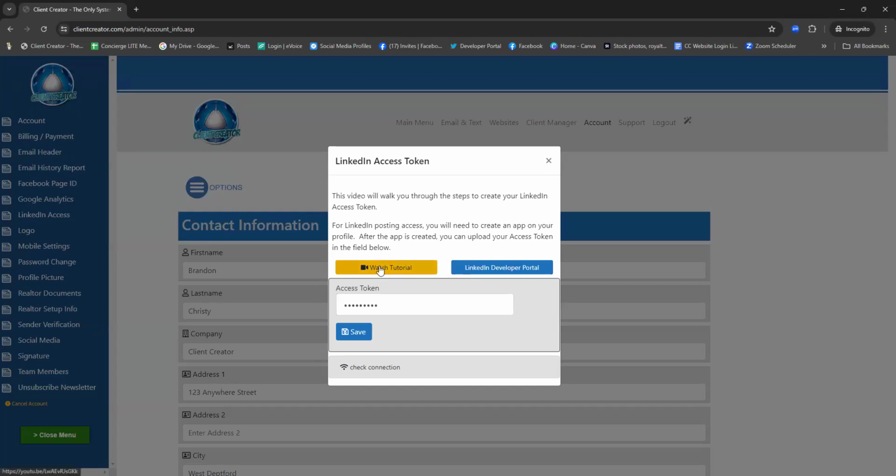The tutorial is located here, and this is the link directly to the portal where you need to complete those steps. And once you complete those steps, you'll get what's called an access token, and that's what you're going to put right into this area. Once the access token is validated on the system, you can then go in and just check your connection, and that'll validate that it's able to communicate with your LinkedIn. Again, I can't stress this enough. We're already going to take care of this for you.